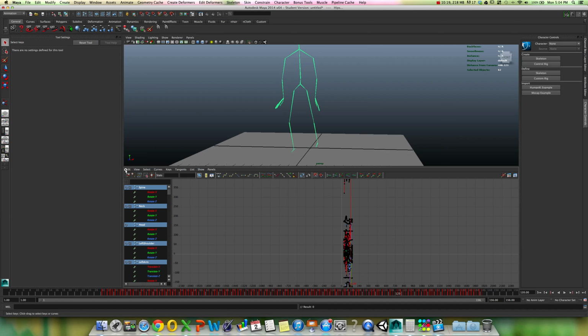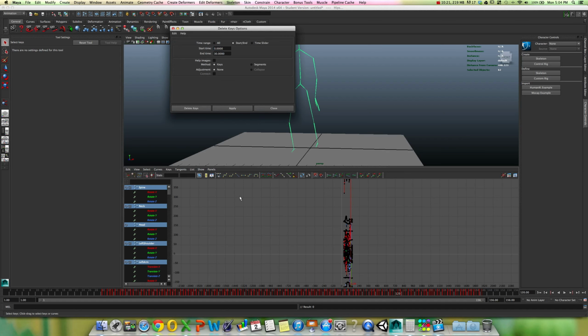And we're going to once again go to Edit and Delete from 121 to, and we can just say whatever the end point here is, which is 148, and it'll just get rid of all that extra stuff.